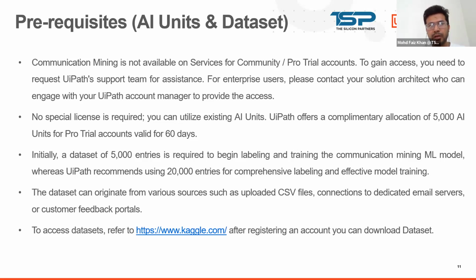Currently, this product is not easily available for community and pro trial users, right? If any enterprise has already purchased this license, it will be available for that enterprise. But those who don't have this access can request the UiPath product team or the license team, and you can share your use cases or the POC you are going to present to your client. The UiPath team will review your request and reach out to you. If they find it suitable, they will allow Communications Mining in your tenants.